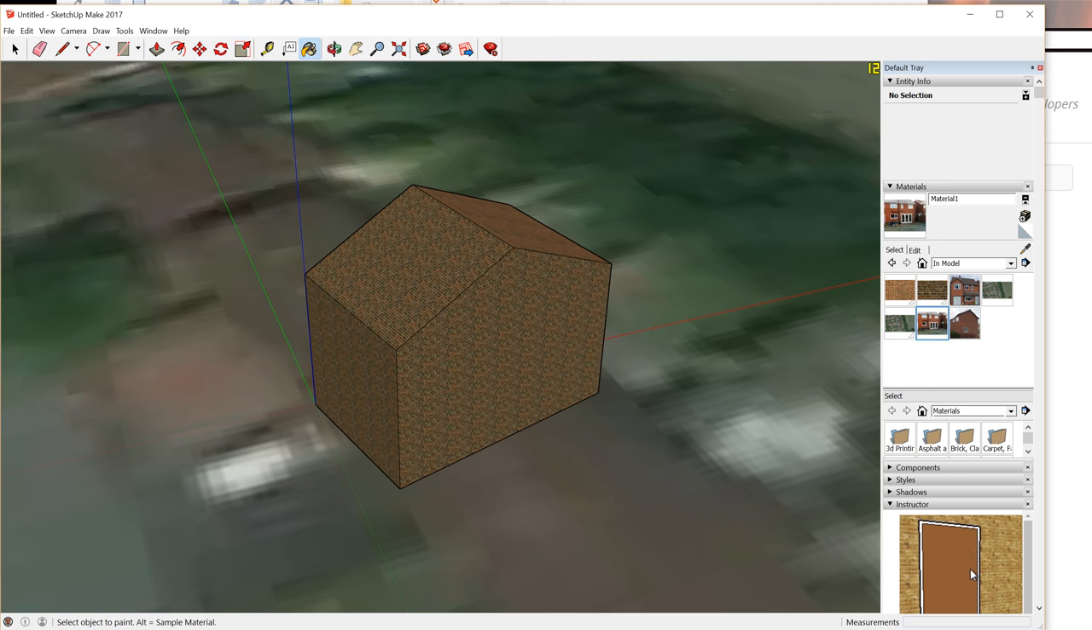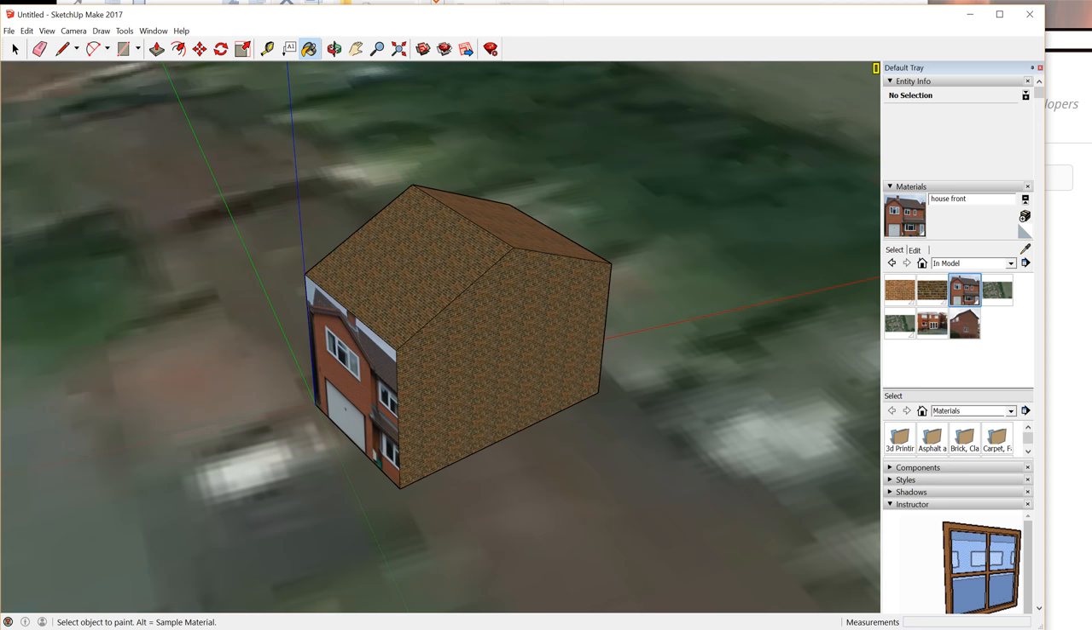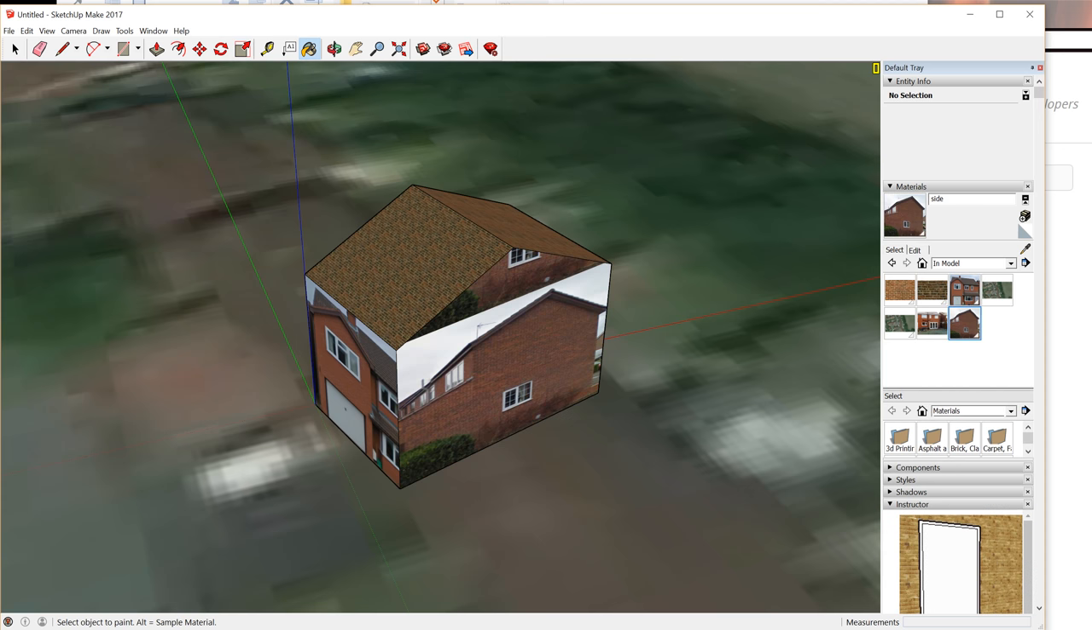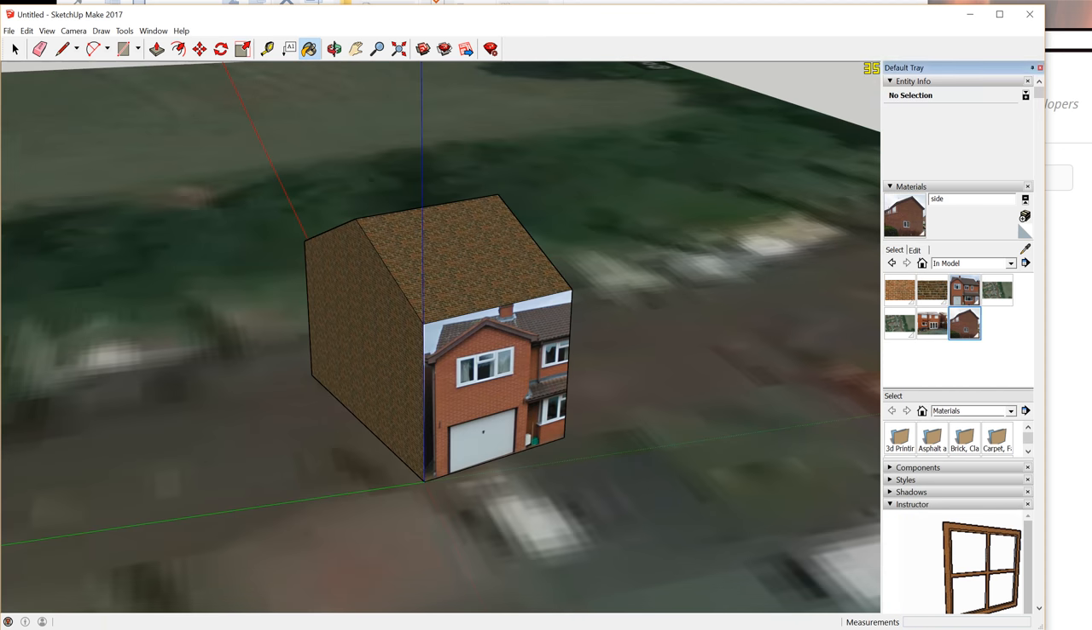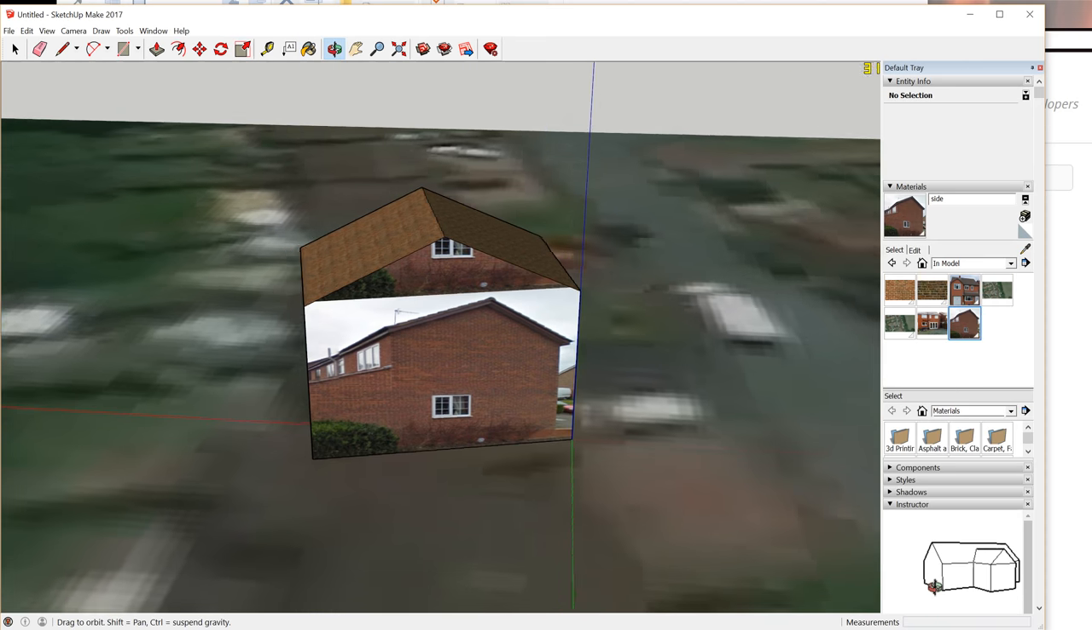So right, we've got these materials in here now, and that was the front. There's the front of the house, dump that on there. That was the side of the house, I'm going to dump that on there, zoom around, that's the side.